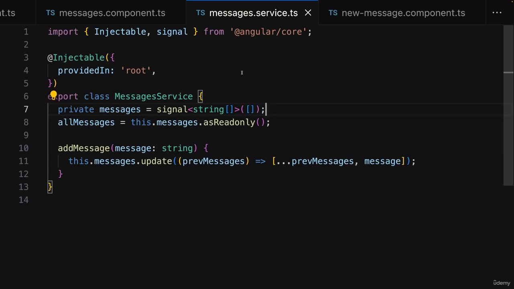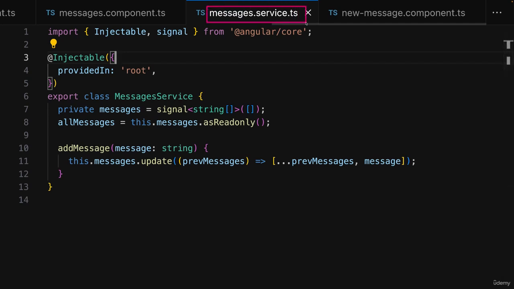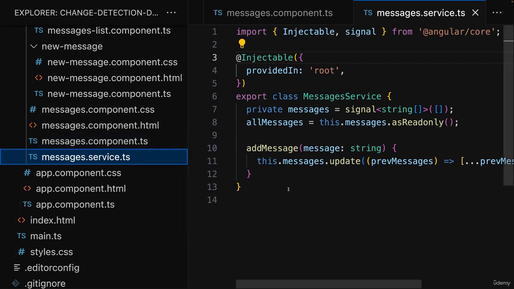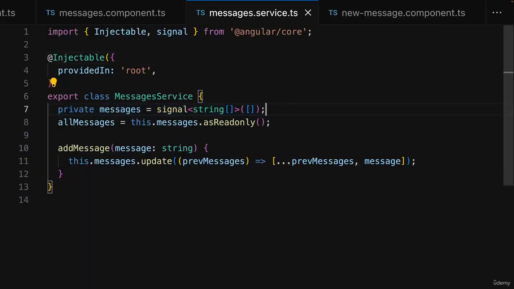To show you how you could run into problems when working with onPush and services, I prepared a service for you, which you find attached. This messages service.ts file is attached, and you should store it next to the messages component. In there, I'm at the moment managing a signal, which manages my array of strings, and I have this simple add message method to change that array, and then I provide access to all my messages in a read-only mode.